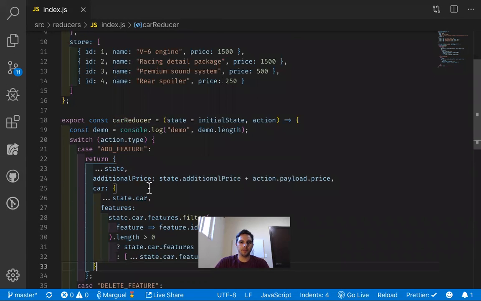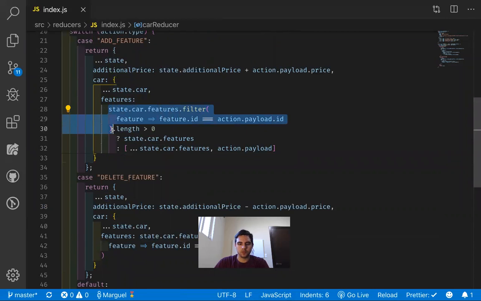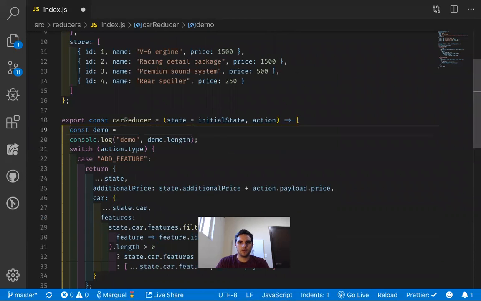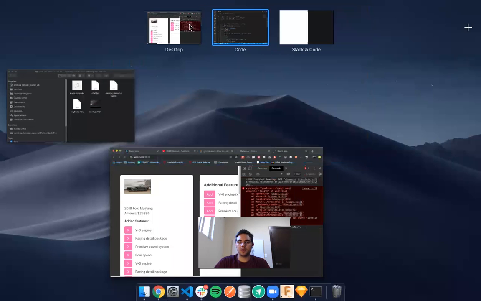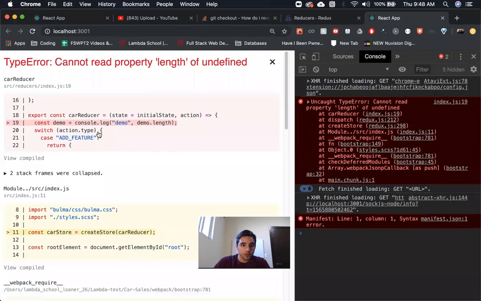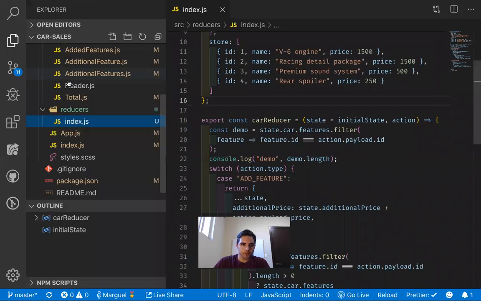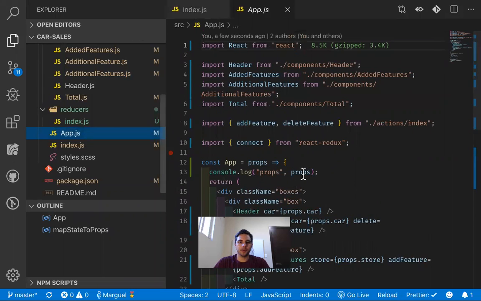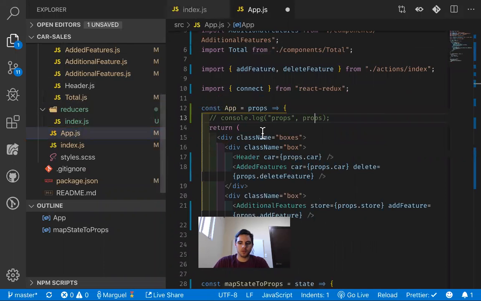Actually, let me, let's see. Let's keep console logging this. And let me remove. Okay, it didn't save. And also let me remove some console logs, so we can clean that up a bit. Actually, let's just leave it like that.